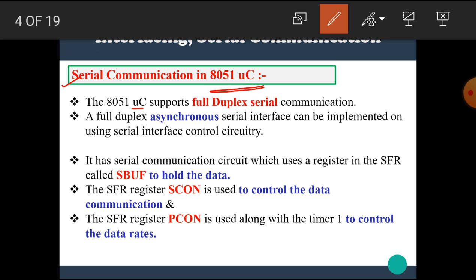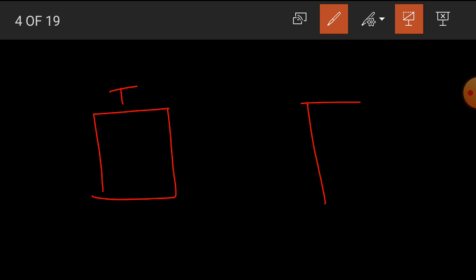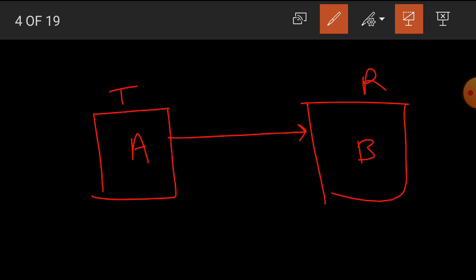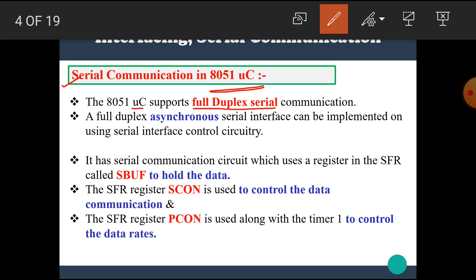The 8051 microcontroller supports full duplex serial communication. I hope you all remember what is meant by full duplex. Let's see once again. In full duplex communication, the transmitter and the receiver, or block A and block B, can transmit and can receive data at the same time. This type of communication is known as full duplex communication. For example, the telephone line or the cell phones or the mobile phones are examples of full duplex communication.